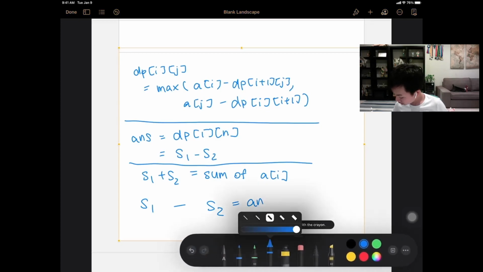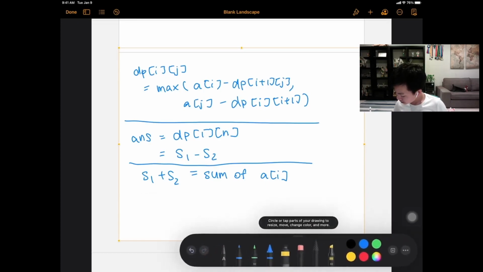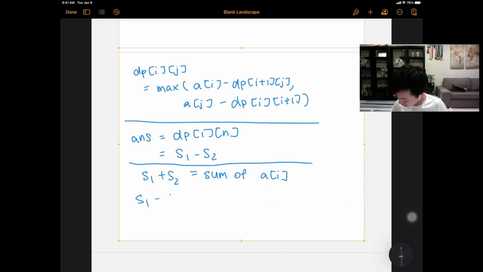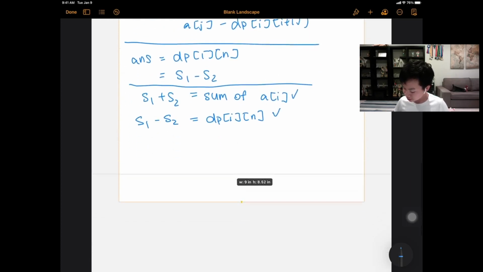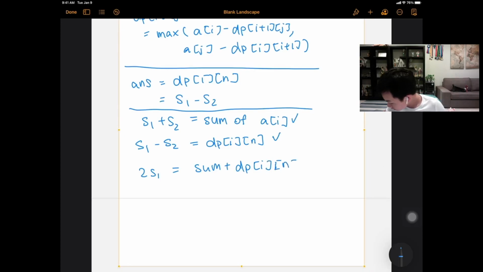Or over here more clearly, let's actually erase that. All right, so S1 minus S2 is equal to dp[1][n]. So we can calculate the sum of A[i]. We can also calculate this dp value as we did above. Then if we add these two up, we're going to get 2 times S1 would be equal to the sum plus dp[1][n]. All right, so then again, we can calculate this value.